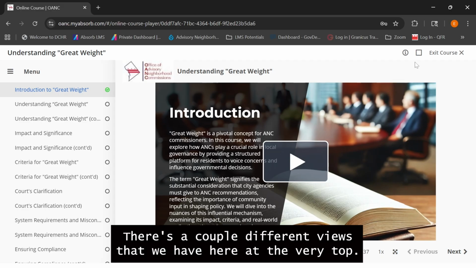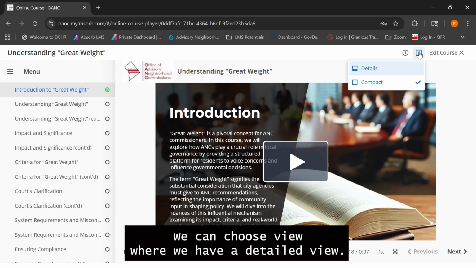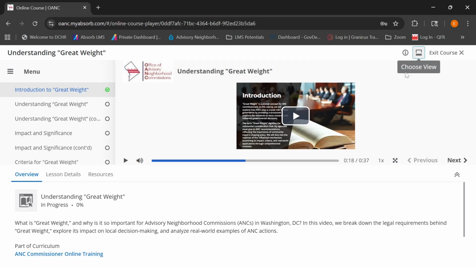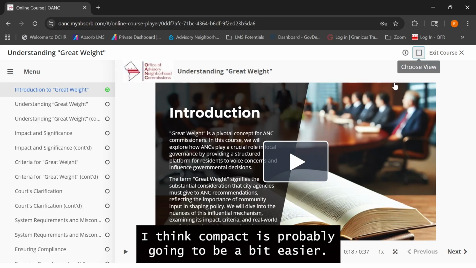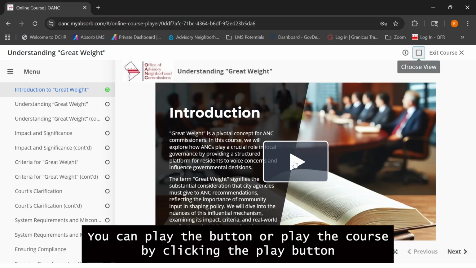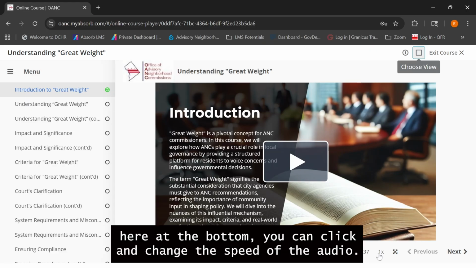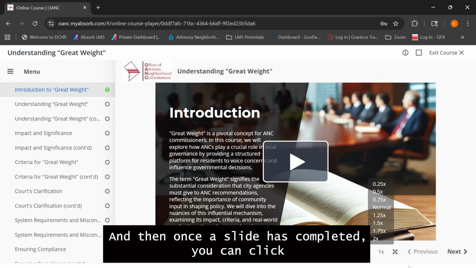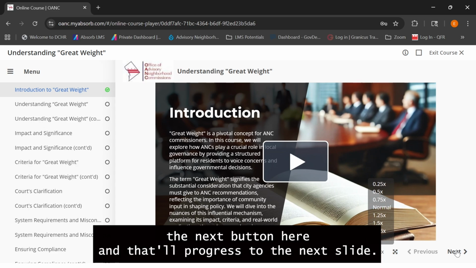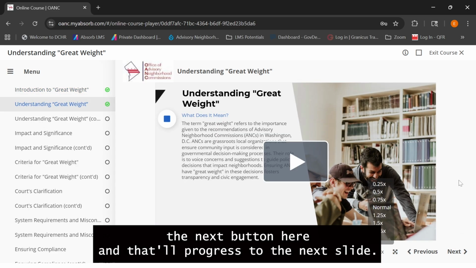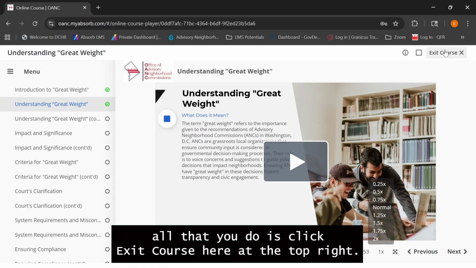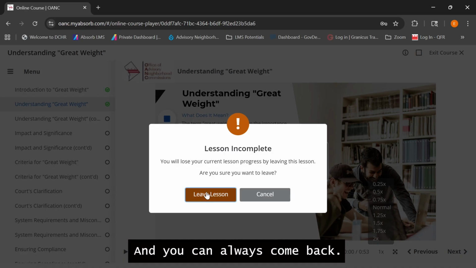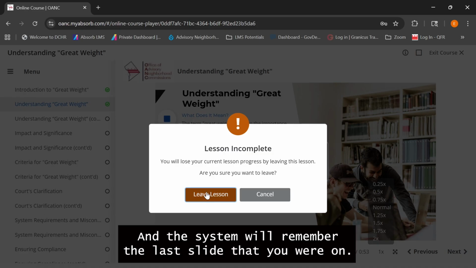There's a couple different views that we have here. At the very top, we can choose a detailed view, and then we can also choose a view that is compact. I think compact is probably going to be a bit easier. You can play the course by clicking the play button. Here at the bottom, you can click and change the speed of the audio. And then once a slide has completed, you can click the next button here, and that'll progress to the next slide. If you need to exit the course, all that you do is click Exit Course here at the top right. And you can always come back and the system will remember the last slide that you were on.